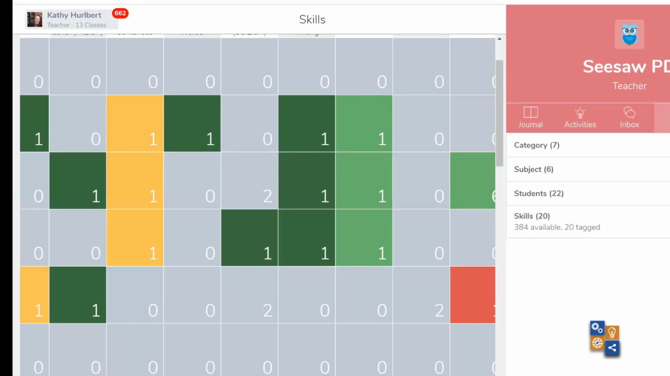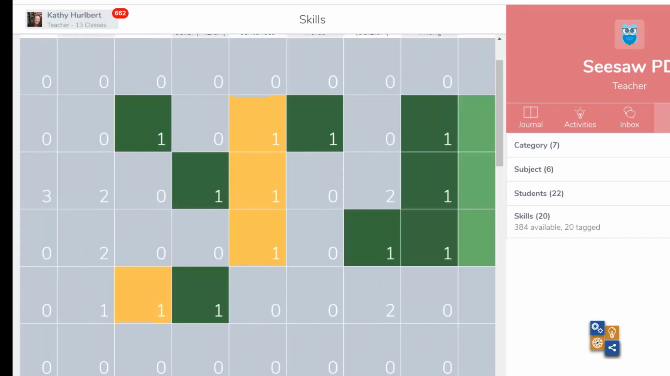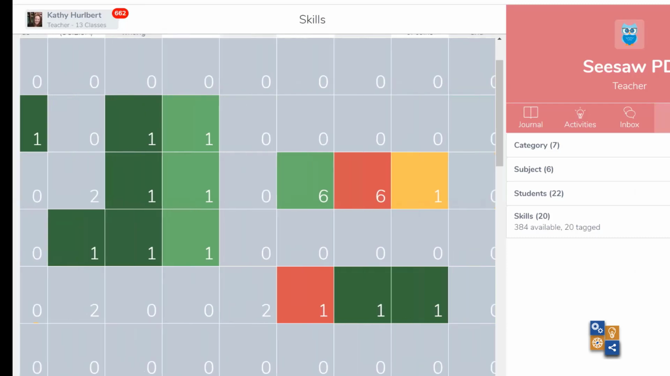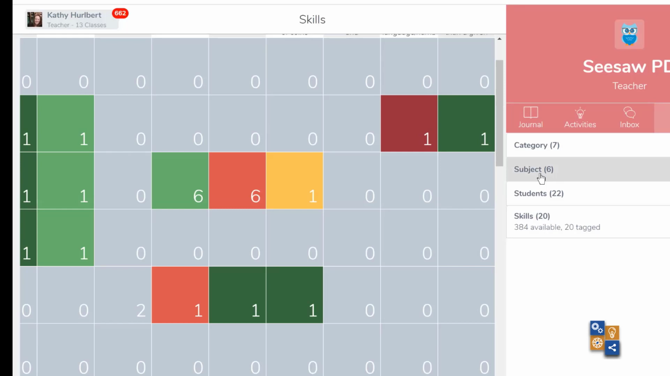Other questions? No, they're just asking if that would be the only way to print the report. Unfortunately, at this point, that is the only way. Paula, I don't know if you have any other suggestions. Well, they're asking if they can print the pretty Seesaw grid, and the only thing I can think of is just making a screen capture of it. Yeah, I can't really think of anything.